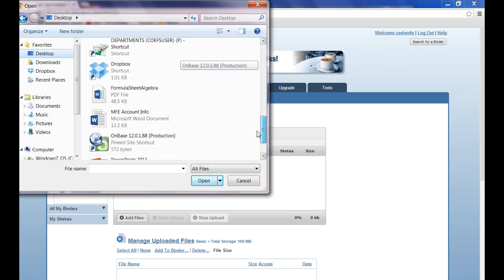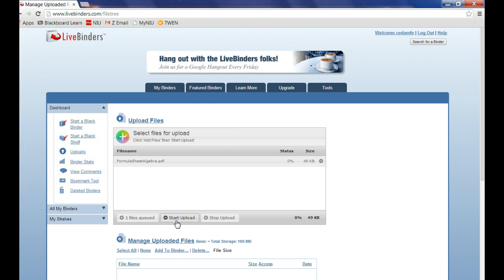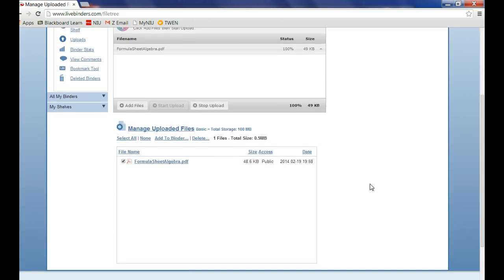I just have it saved to my desktop. I have it as a formula sheet. So then once you have all the documents in here that you want to upload, you can actually just click Start Upload, and it's pretty quick. It already uploaded there. And then here you see it, there it is. It's a PDF file, and here's where you can manage your uploaded files. So you select all of the ones that you want to add, and we see this one's already selected, so we're just going to click Add to Binder.